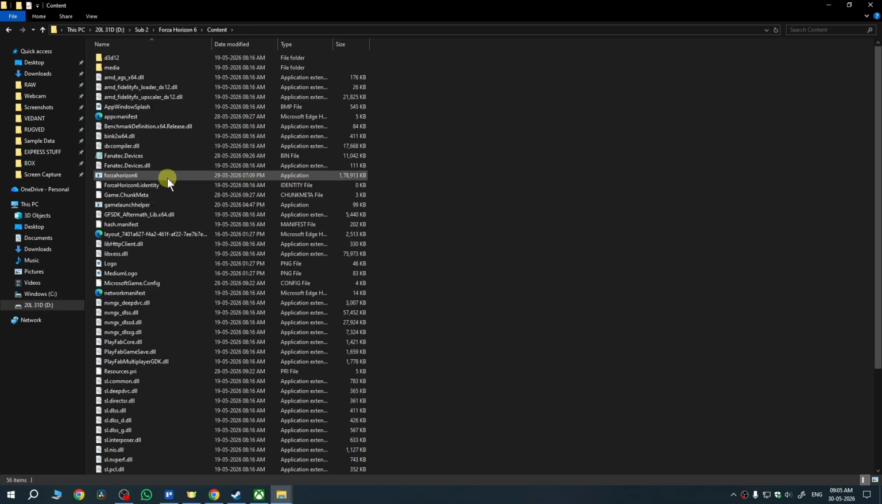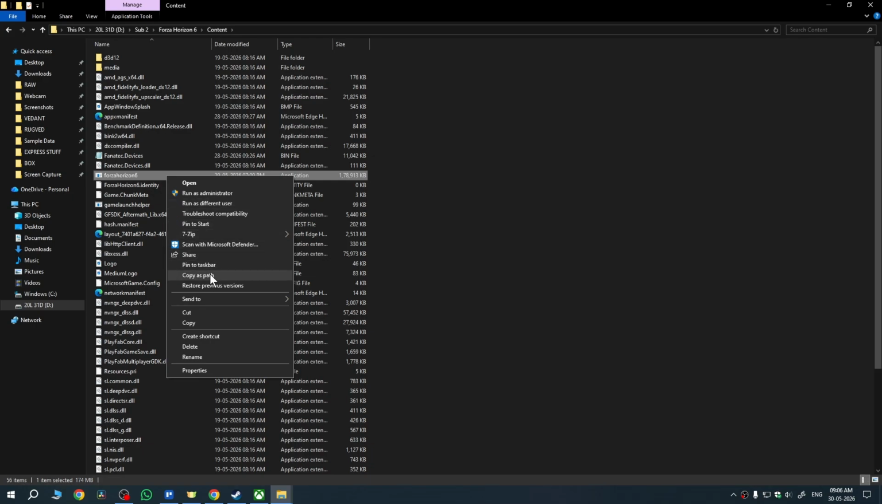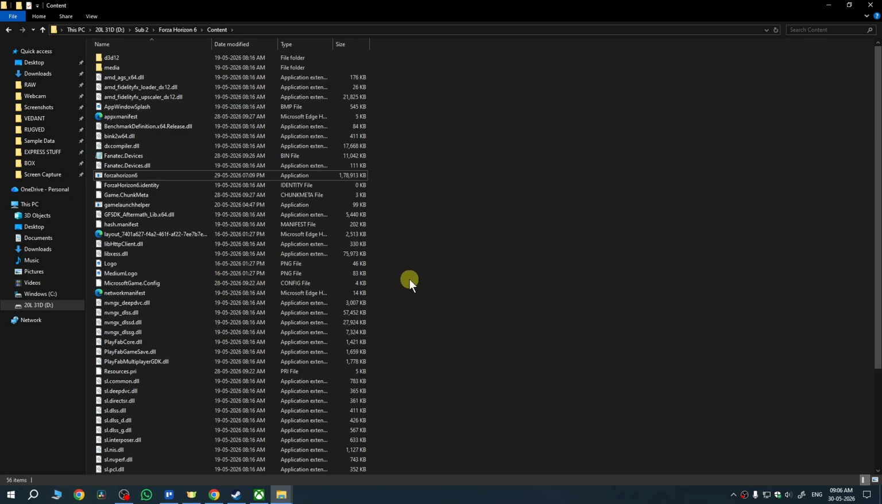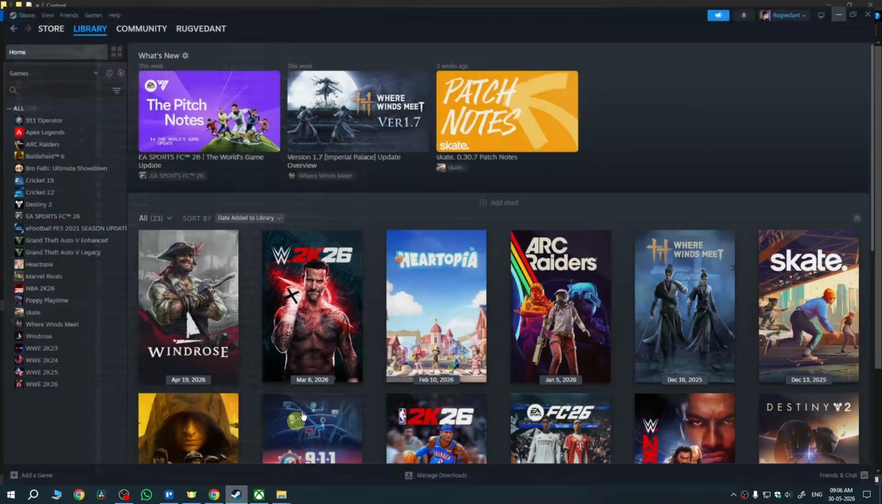So select this file and hold shift on your keyboard and right click. After that, you should be able to find this copy as path option. So select it and then the path will be copied. Now we need to go to Steam.